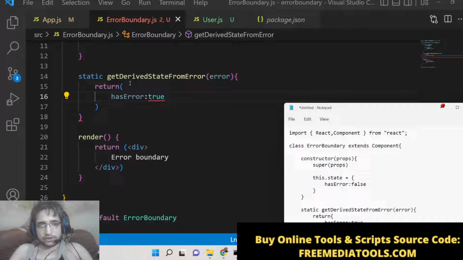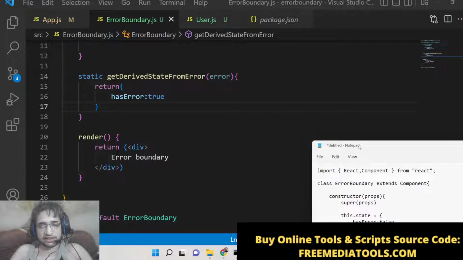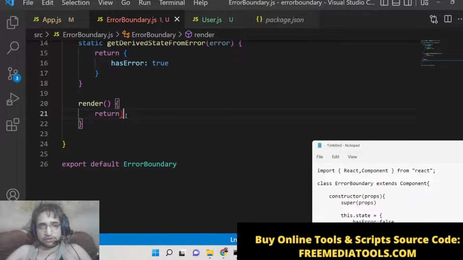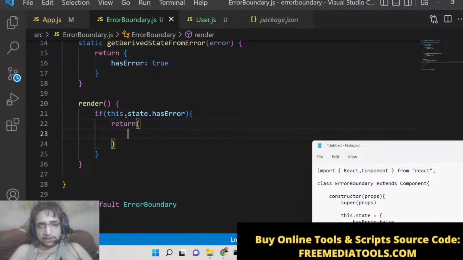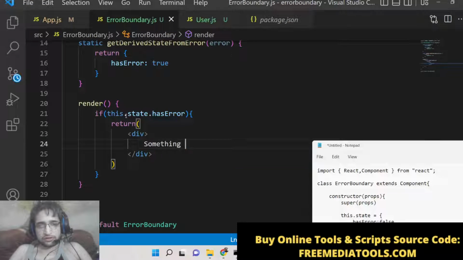Sorry, this needs to be curly brackets, not parentheses. So the method name is, you can see that guys, the get derived state from error. This is a method, and based upon this, guys, we can just now do this process. First of all, we can check in the if condition if this dot state dot has error is equal to true, then in that case we can show this error message that something went wrong inside the component.